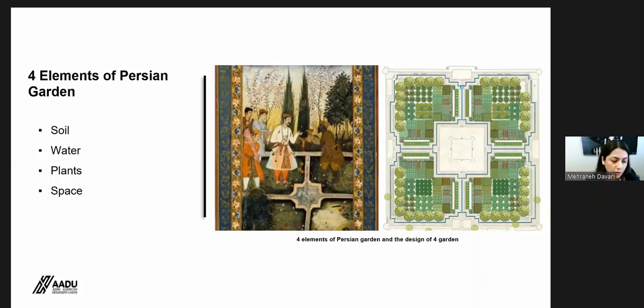In relation to water, water is a central element that without it, no life or no garden would be possible. So water features include the pool at the intersection of the two axes, waterways, fountains, and channels. In terms of plants, vegetation in Persian gardens consists of trees, bushes, and flowers. And plants are used for different purposes, such as shading, reduction in the rate of evaporation, and ornamentation.